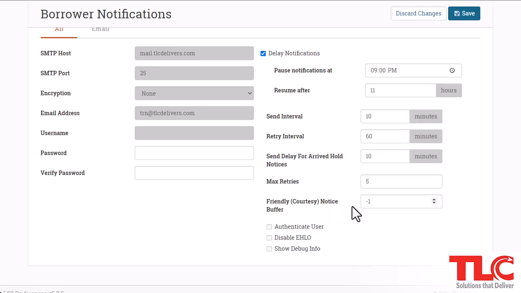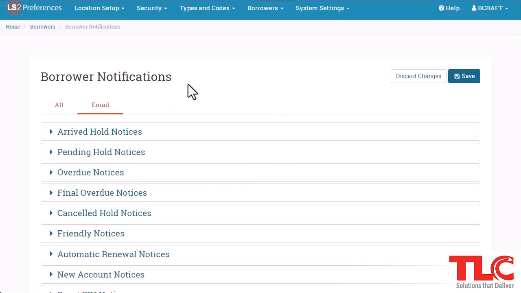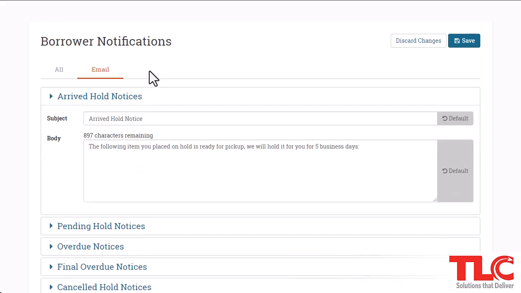The friendly courtesy notice buffer should be a negative number so that it says, for example, here, 1 day before something happens, the person's going to get a notification. Then under email, you can set up the text for all of these notices. So you'll set the subject and the body of your emails here. Note that at the top of the screen, you may see email, SMS, or both, depending on your library's settings.